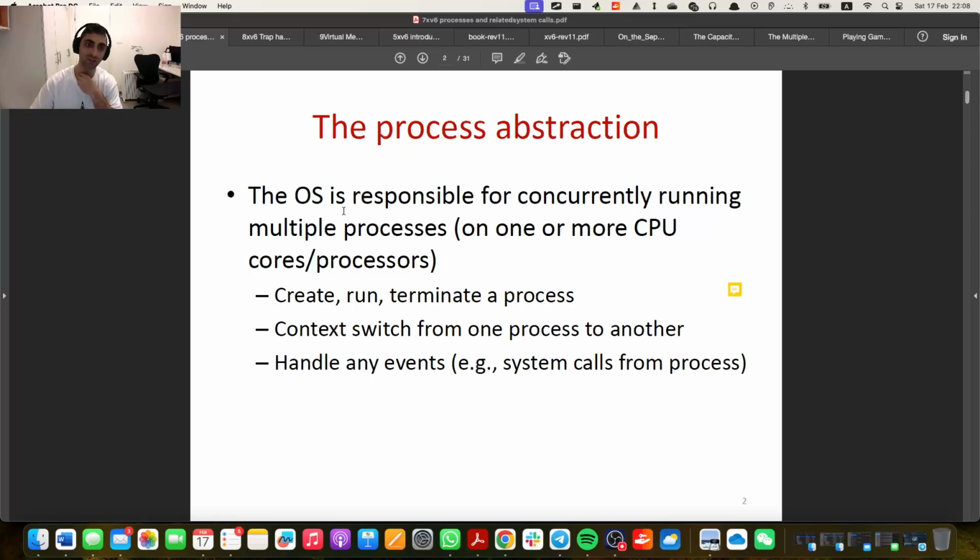So as we said, the operating system is responsible to create, run, and terminate a process, meaning that the process has several states. We're going to see it right away. And it's going to do a context switch from one process to another, meaning saving the registers, saving the state, saving memory of the heap and the stack of the process, and then moving to another process. This is the context switch. We're going to discuss it in more depth next tutorial. And the operating system is responsible to handle any events, for example, system calls.